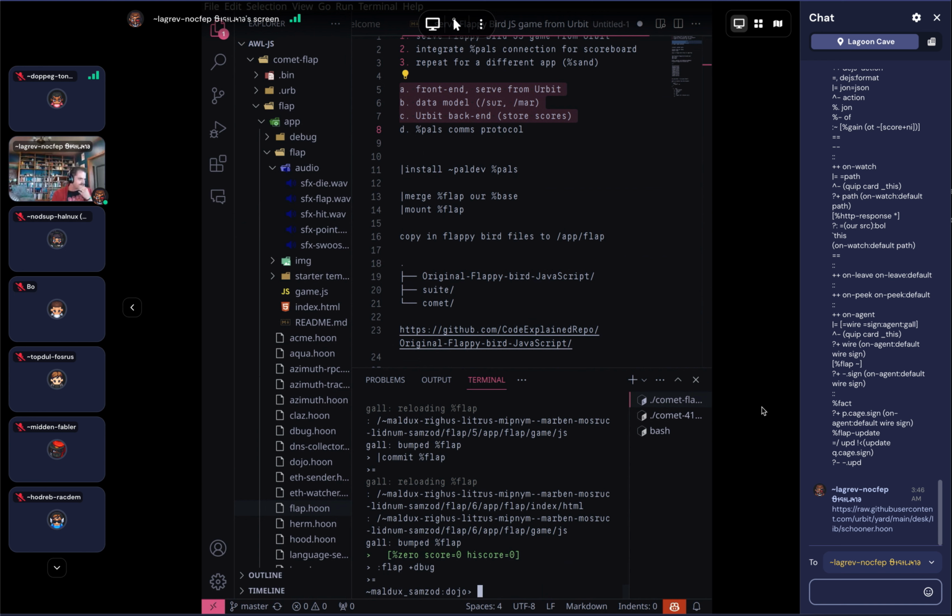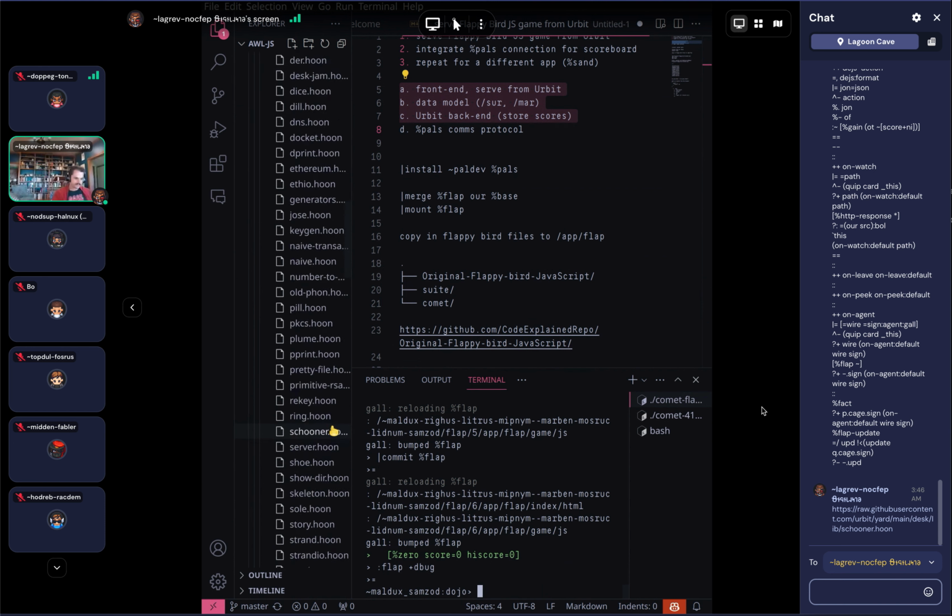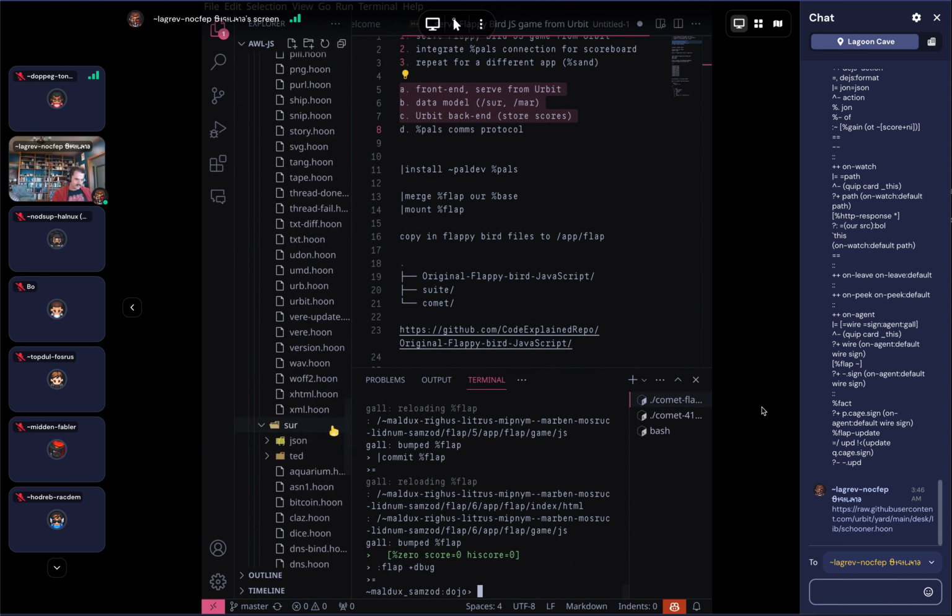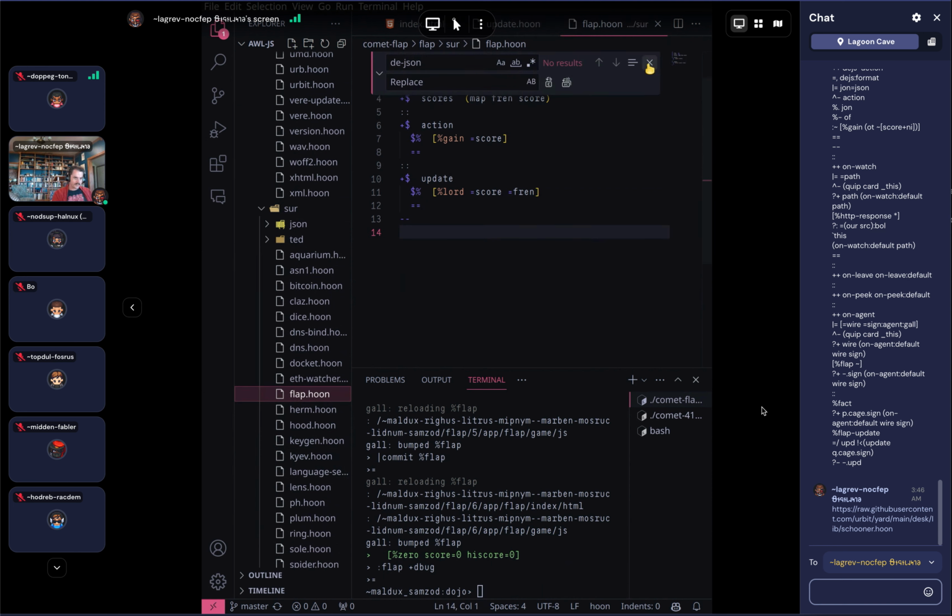Let me see if I made any... I'll just handle that at the same time that we add PALS integration. All right, so if we go back to Sir flap, which is this one. All right, we know we're going to have friends, scores, and our scores is going to be a map of friend to score. So we'll be able to do these things.